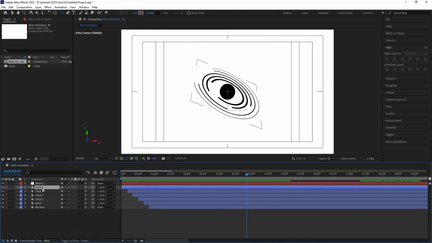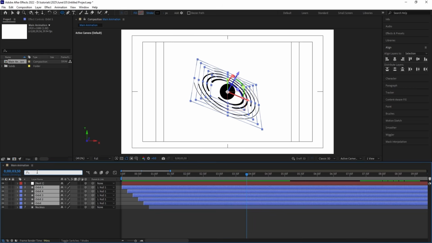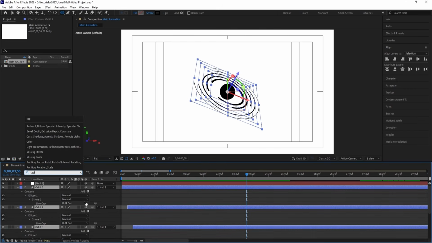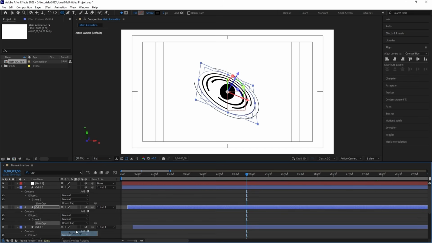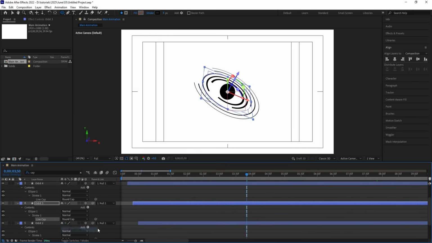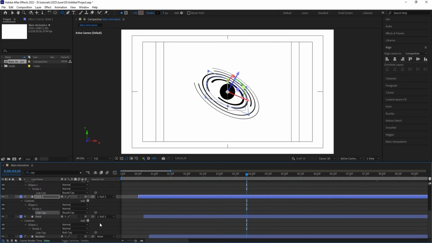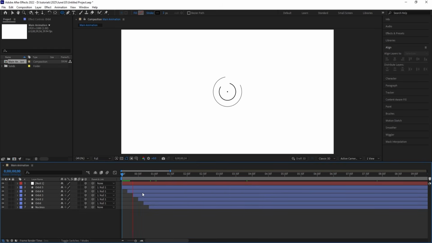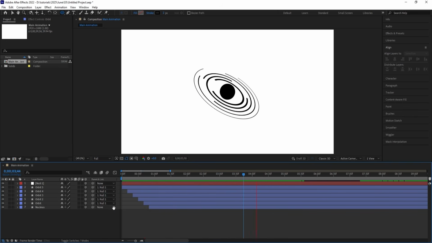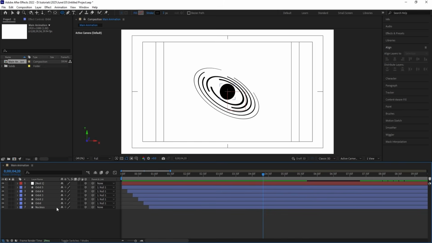Okay, now let's select all of this orbit, in the search option let's type cap. Okay, now line cap, choose round cap over here. Also over here choose round cap. Okay, hit U. Now if you see this animation, we will get this and we will get this. Now after all of this, we will try to rotate these animations.